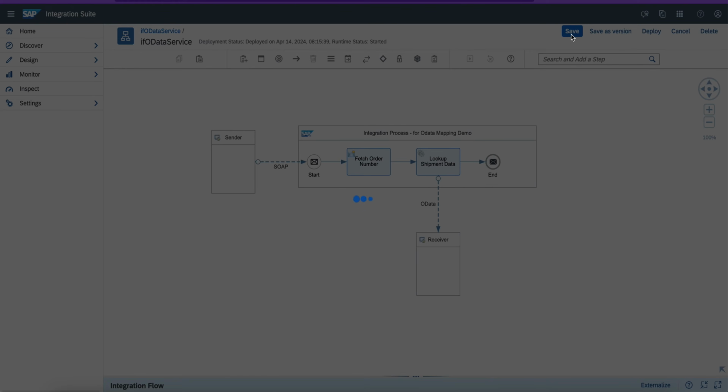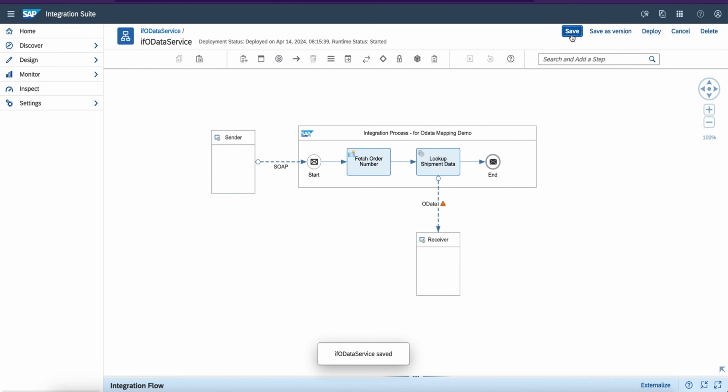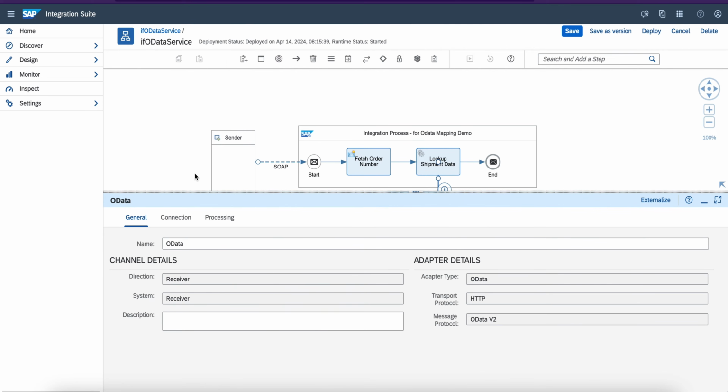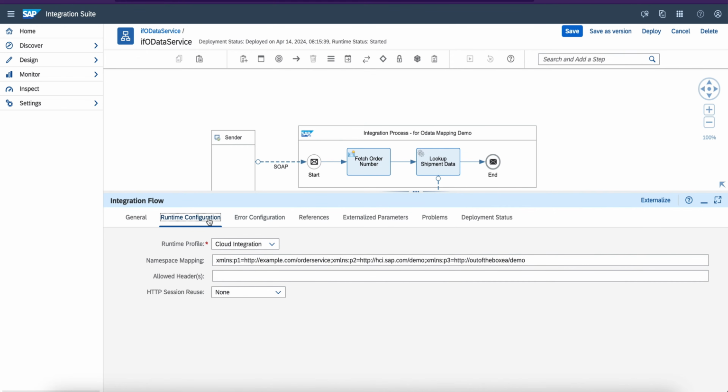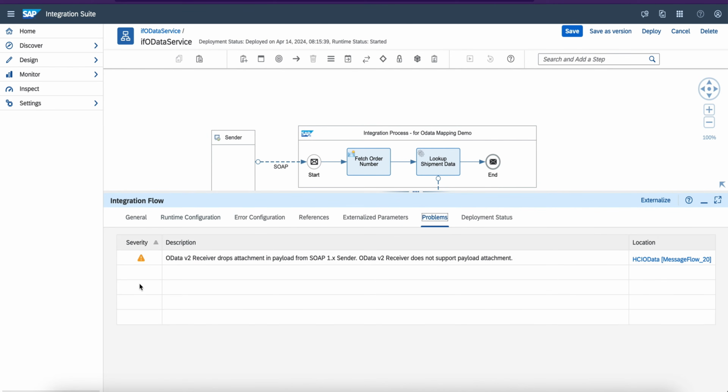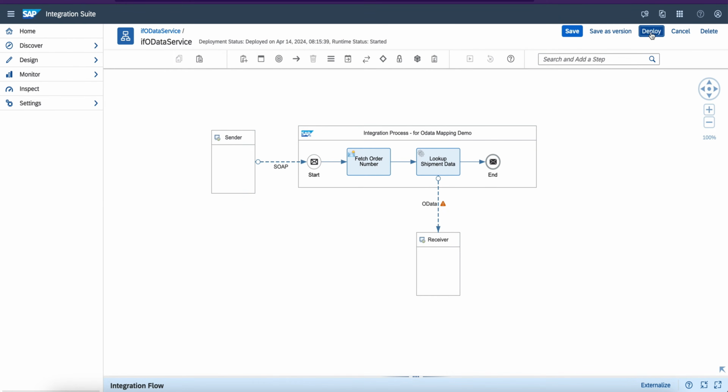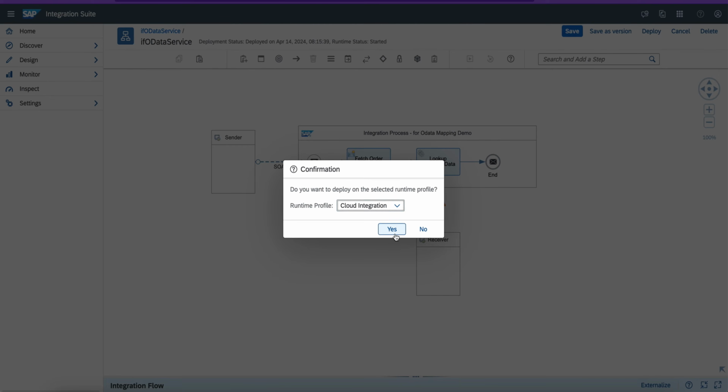Okay, let me save it. And then I'll deploy it. Okay, there is a warning here. Let me see what the warning is. So let me go back to the problems. Yeah, let me go back to the problems here. You can see it is complaining about the version of the OData. That's fine. We can ignore this. It's just a warning. It's not an error. You can ignore this. Now deploy it. So let me deploy it. Yes.